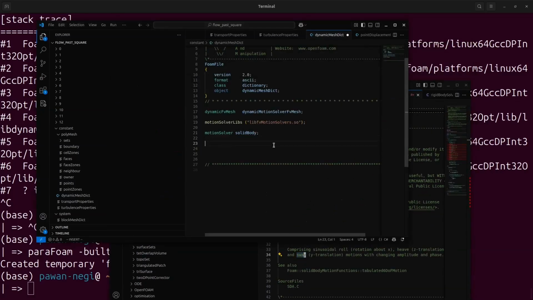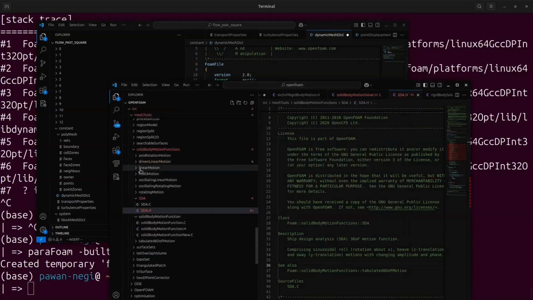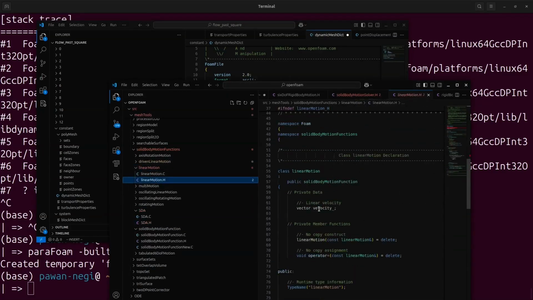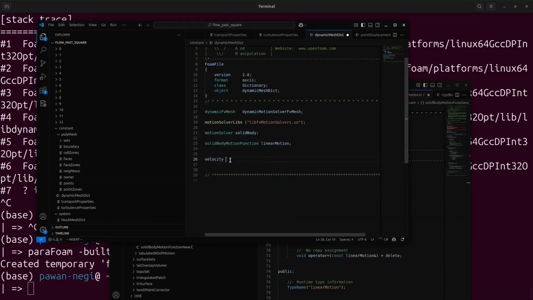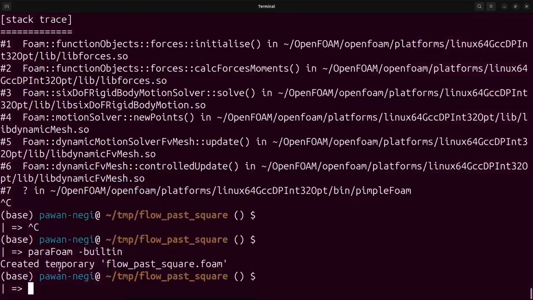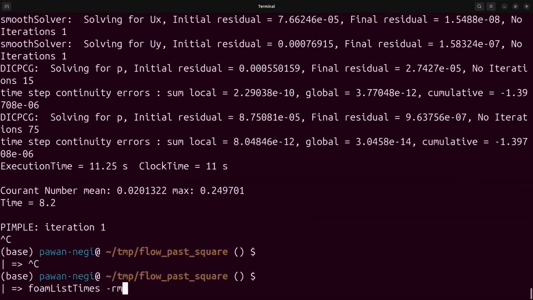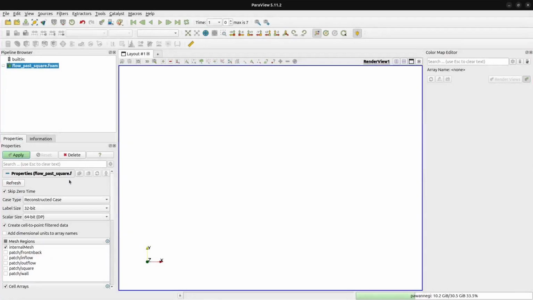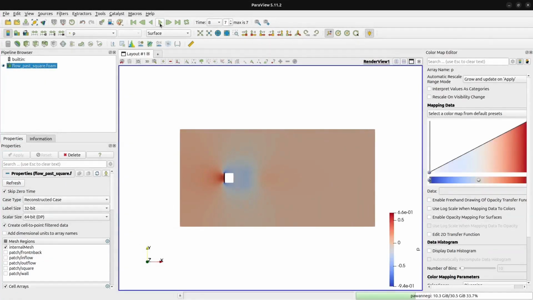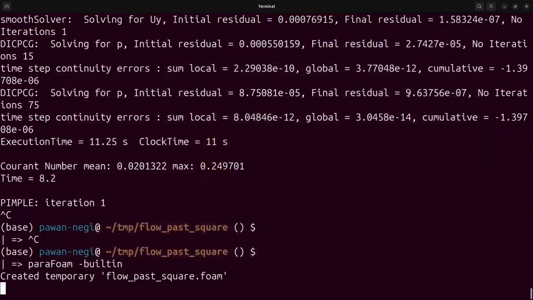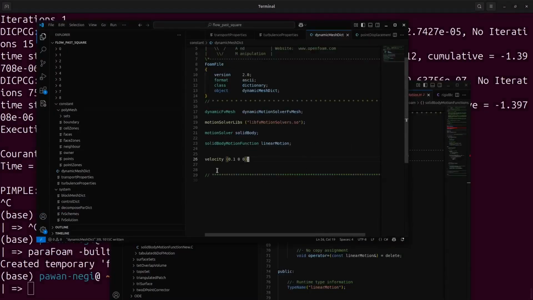In the solid body, we have to use a solid body motion function. We are going to use a linear motion. In linear motion, we just need to define a velocity. Velocity is, let's say, 0.100. And now let's run this. Remove all the files and run. It has run enough. Let's look at the simulation. And clearly it is moving. The entire mesh is moving with some velocity. Notice that there is no option to set up any patch. You cannot have a patch to move separately.